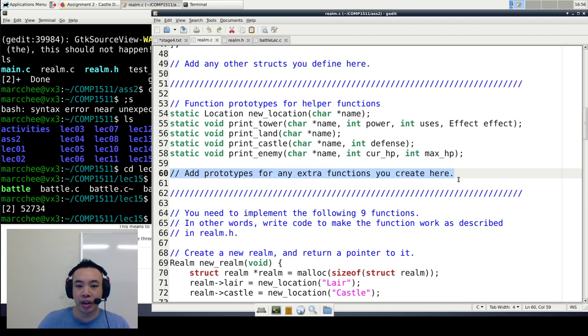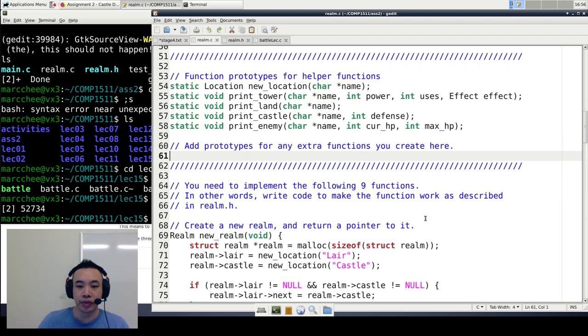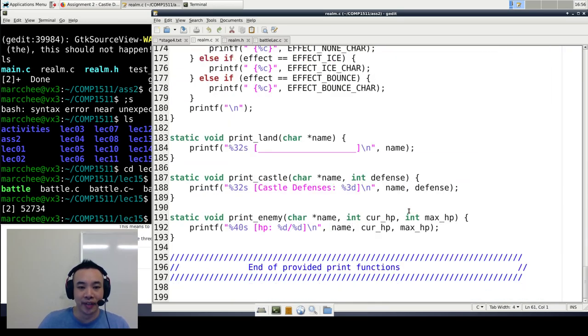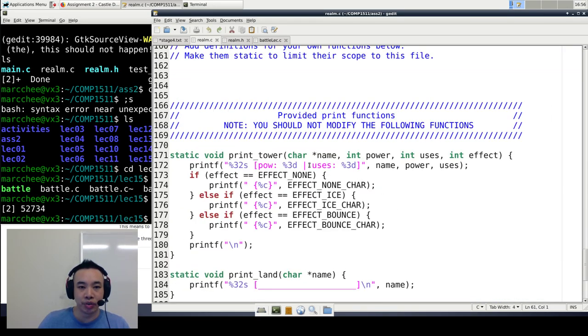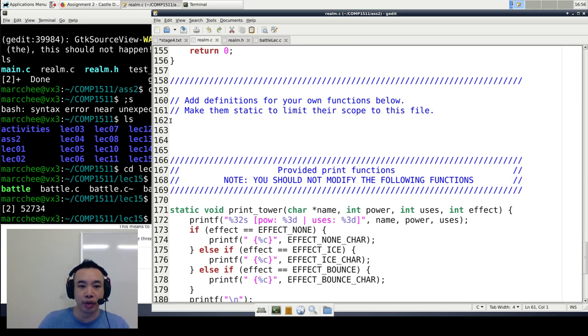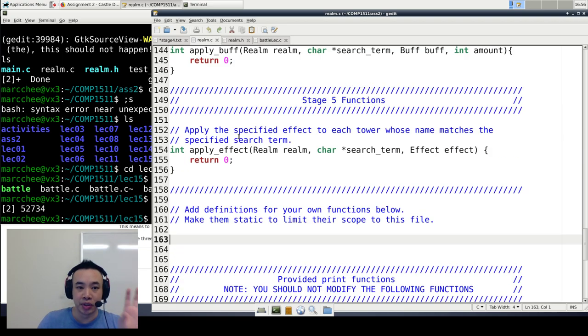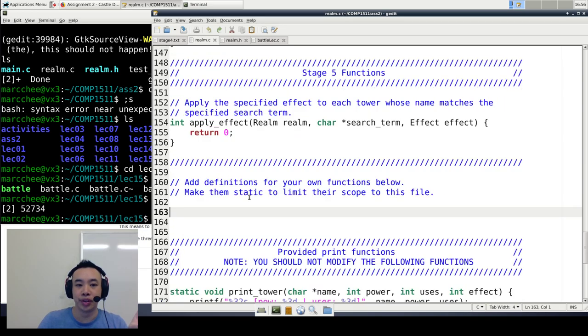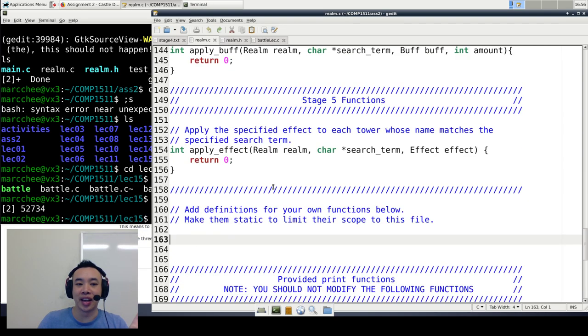add prototypes for any extra functions you create here. So I know where I'm going to add the first line of my function, the declaration of the function. And I think down the bottom here somewhere, these are the provided functions that we don't modify. Add definitions for your own functions below here. And then we'd make them static. All that static does is just says they can only be used within this file. And that's fine because we don't want our string match to get used by other things. We only want our string match to be used specifically by our apply buff thing there. So we could put that in there and we can go, okay, let's start doing our apply buff work.